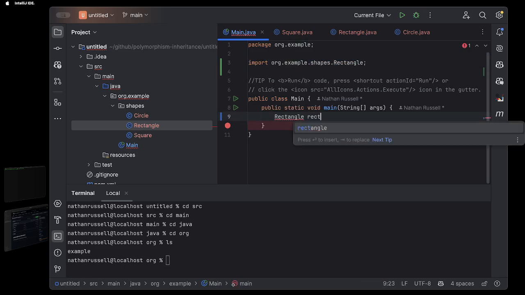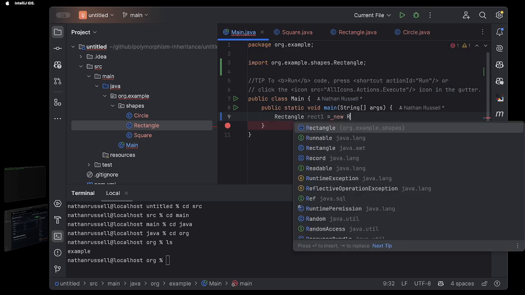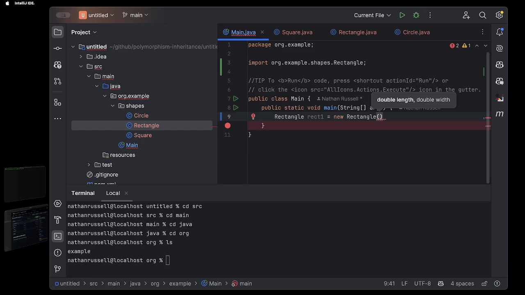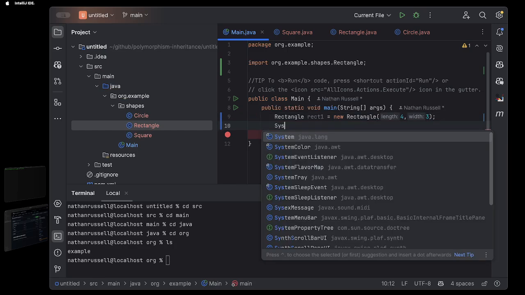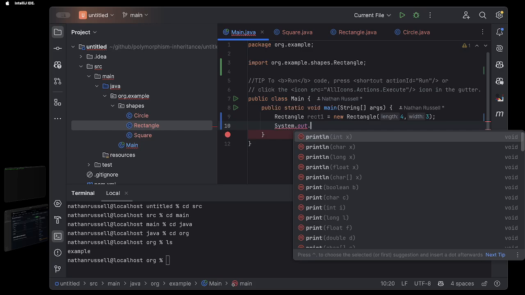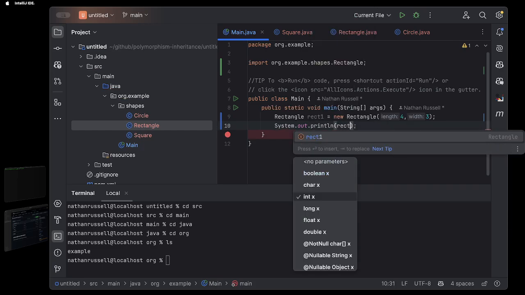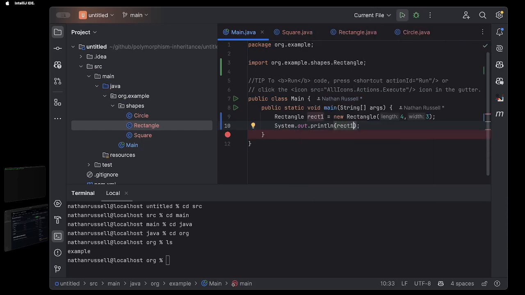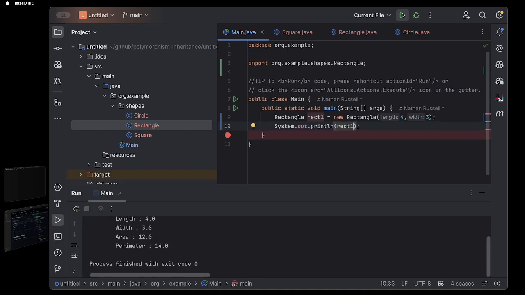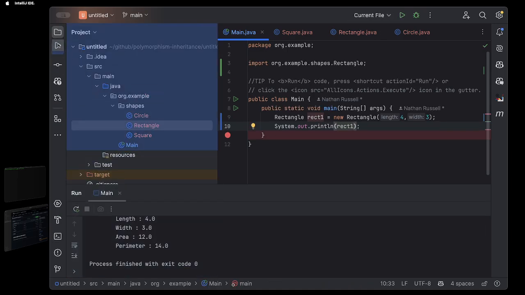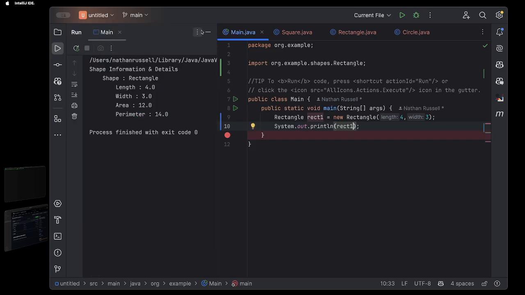So I'm going to say Rectangle rectangle1 = new Rectangle. Now we have to pass in a length and a width. So I'm going to say let this be a 4 by 3 rectangle. And then I'm going to say System.out.println, print this information about this rectangle, and then let's see what happens. Okay, so I'm actually going to pull this up here so that we can slide it over occasionally.